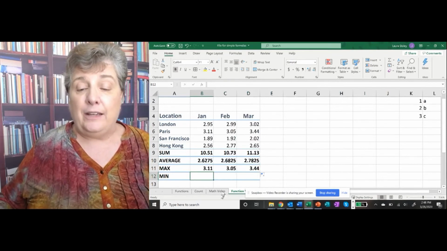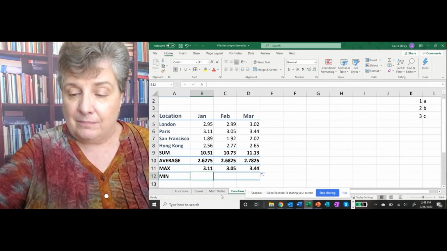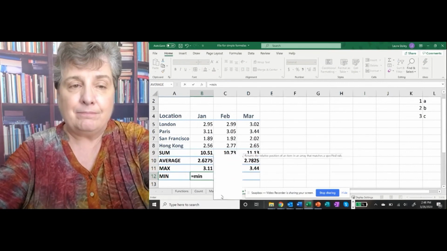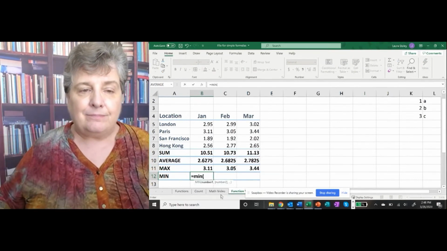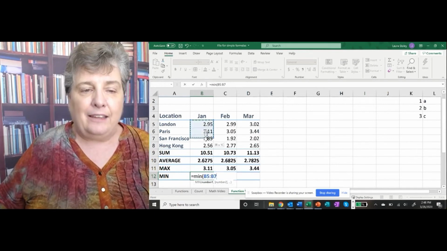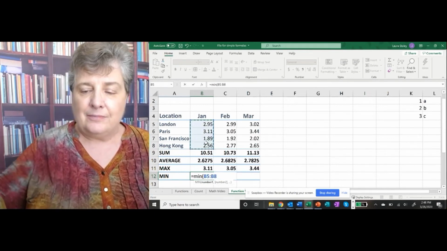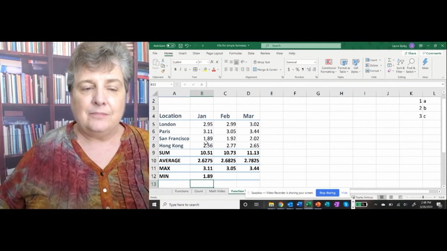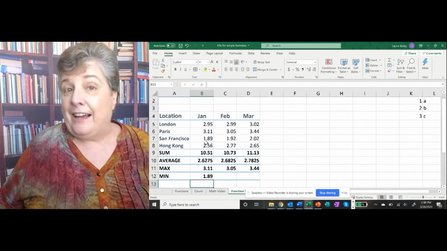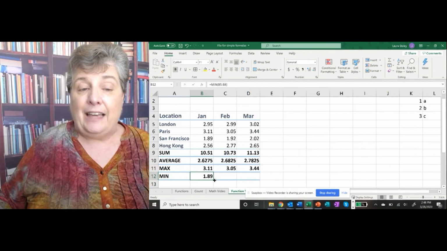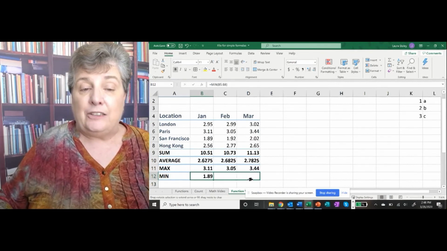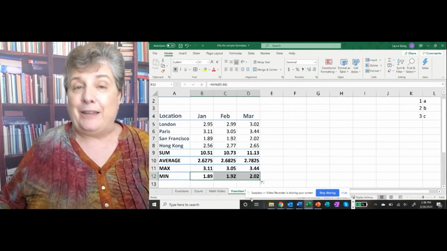Okay, the next one is equal min, open parenthesis, click and drag, hit enter, and the lowest is 1.89, like I said before. And if I want to do the exact same in the other two, I'll click and drag and copy those over.